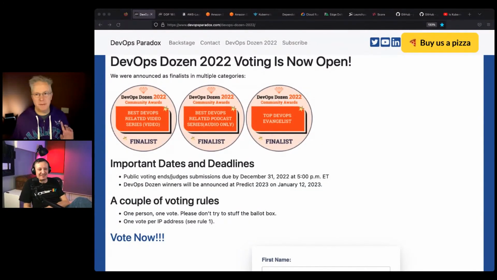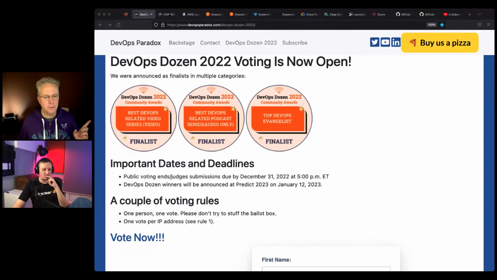Anyway, DevOps Dozen 2022 is at the top. There's too many twos. The top link takes you to this page. You can click on any of the three circles. All three of them will take you to the same voting location. And there's also a vote now at the bottom. I want to call out the things above vote now. There are dates. You've got to vote by December 31st, so you have a month and a half.